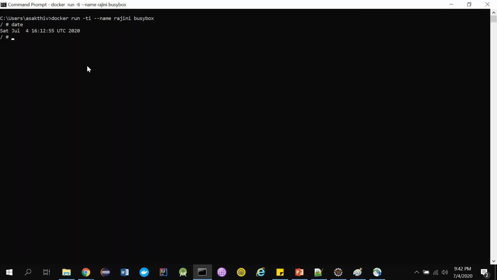So date is a Linux command, guys. If you type date, it'll give you the current date, right? Also you can do ls. It will list all the folder structure in the current directory, right? So this is actually working.